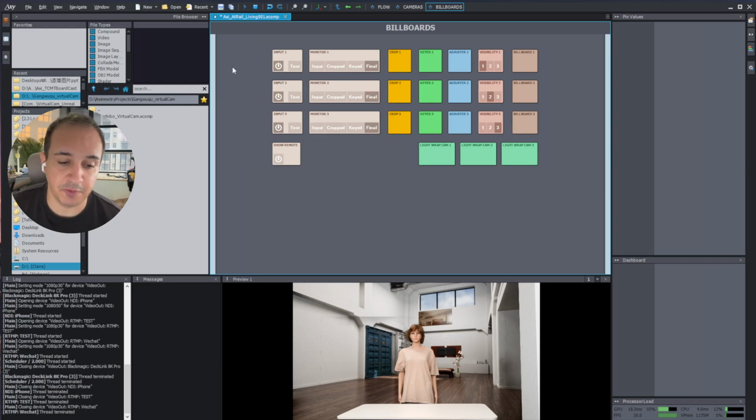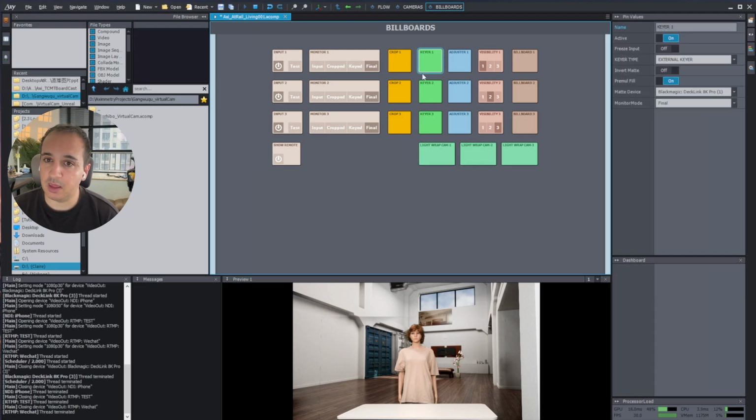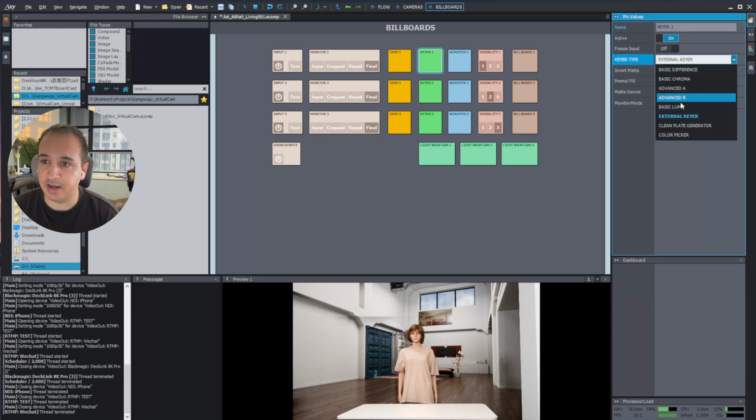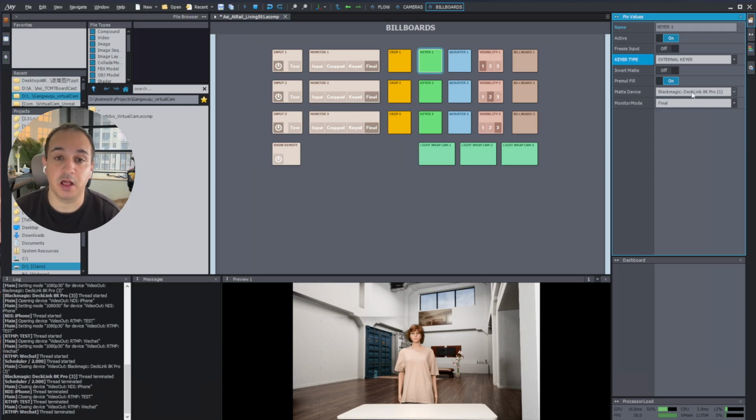Because you're sending two different signals through SDI from the Ultimatte, you need to tell Aximmetry which is which. So here in the keyer tab, I have selected external keyer instead of the usual Advanced B, which is Aximmetry's keyer. And here in the external keyer, in matte device, I'm choosing my matte signal, which is coming through from the Ultimatte's matte output via my capture card's port 1. So this is my matte.